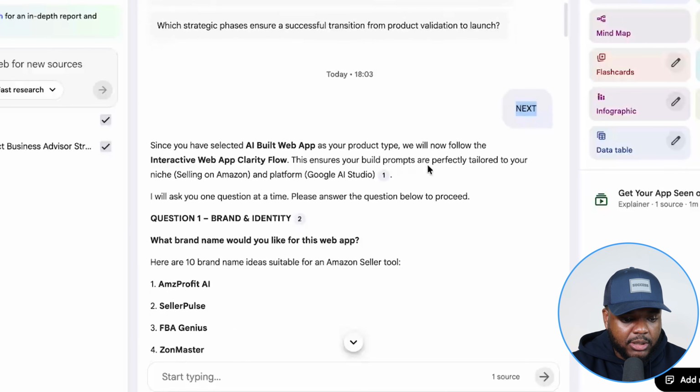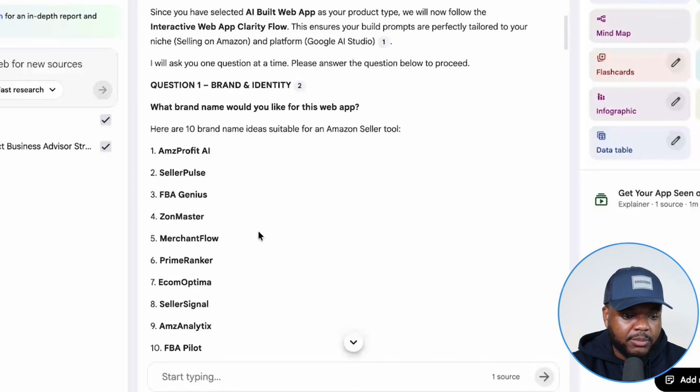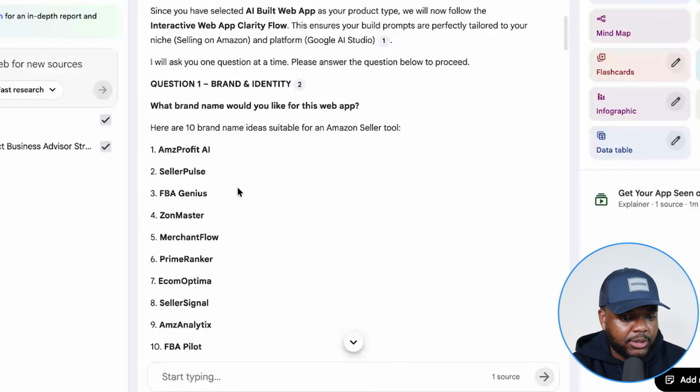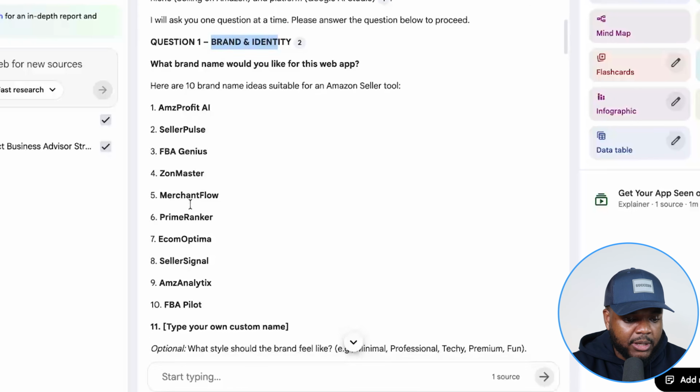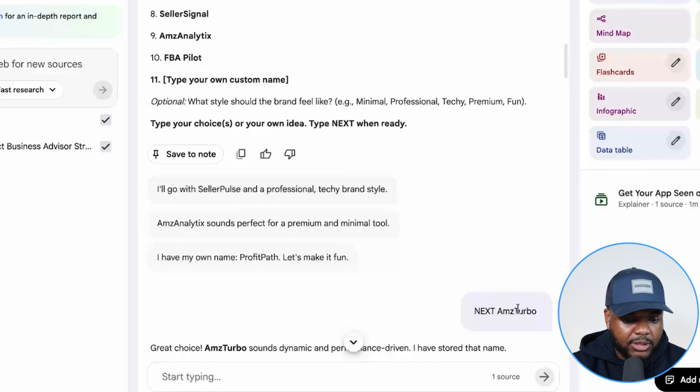of different questions. And these different questions are going to give you clarity when it comes to the app that you're trying to build. For example, if we take a look at question 1, this is going to be brand and identity. It's going to give you different names that you can choose from in terms of the app. So you can either pick one of these, or what you can do is just choose your own. So I've chosen this name over here, and I've just typed in next.